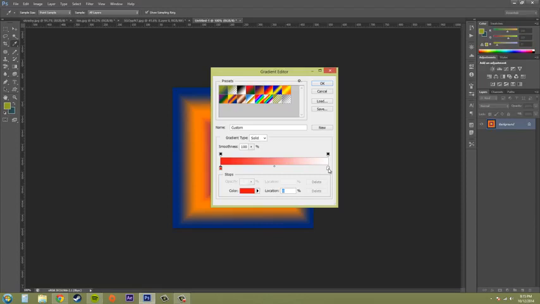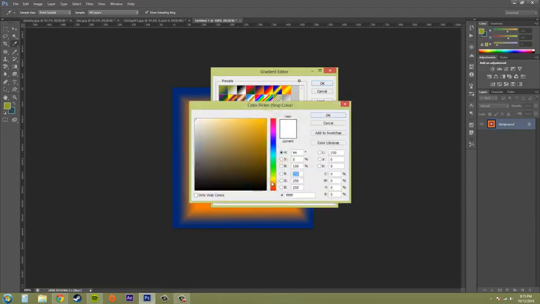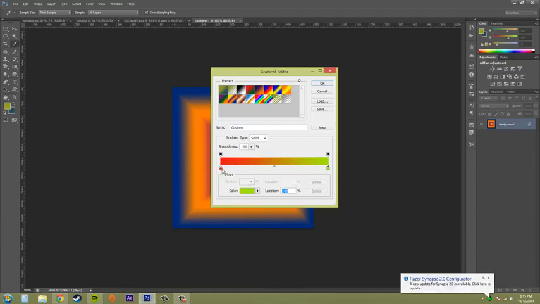And my other color down here is white, so I'm going to select that and change that color to something else I want to use, like maybe this green. Let's make it a bright green. So now we go from red to green, and this is how our gradient works out.